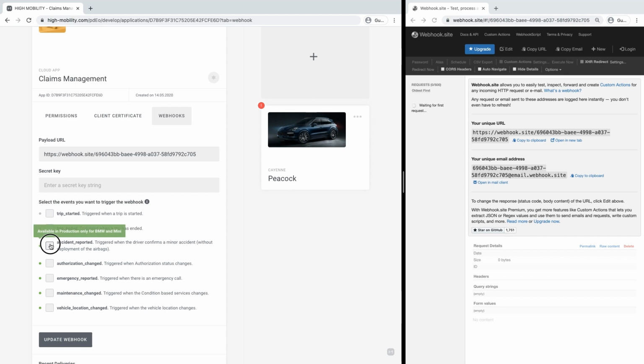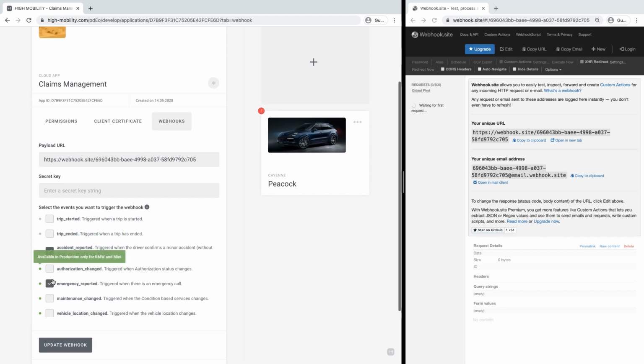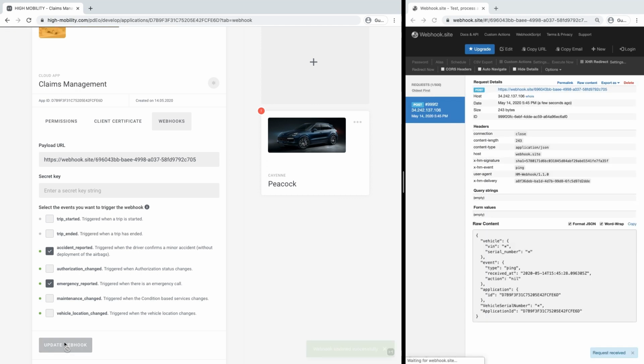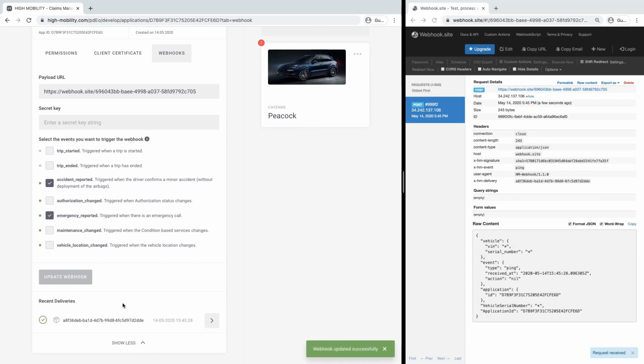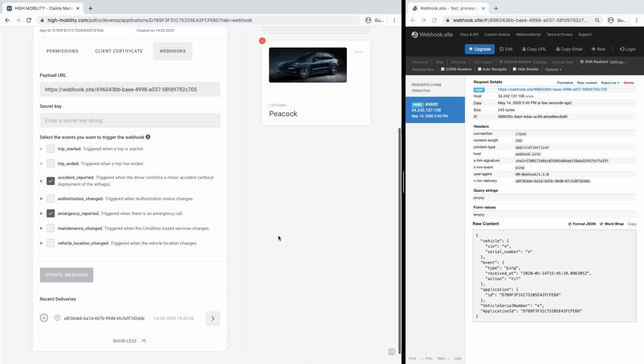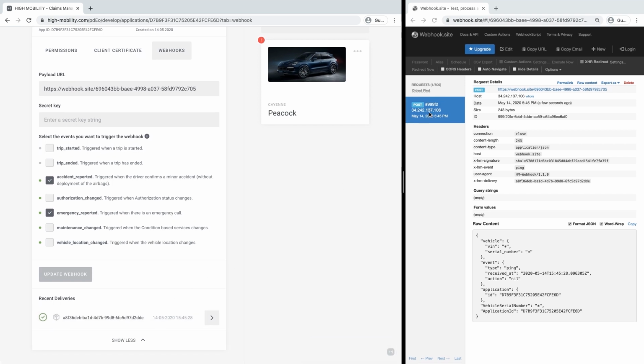Now we can select the events that we're interested in: accident reported and emergency reported. Then we click Update Webhook. Immediately, directly below the Update Webhook button, we can see that a webhook has been delivered. At the same time, something just popped up in the right-hand window. That's the webhook. We can see its contents too. This one just confirms the connection. We can see that it's a ping and that it includes the app's ID.